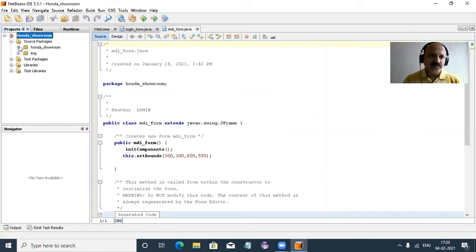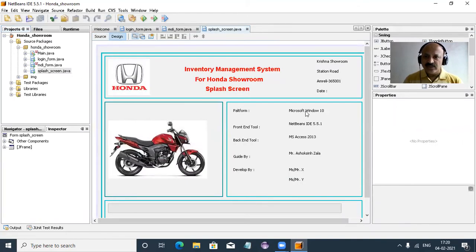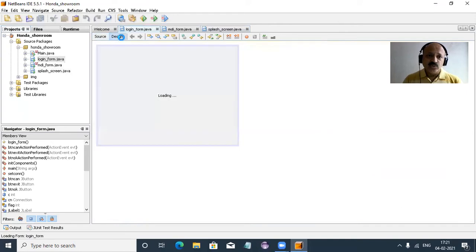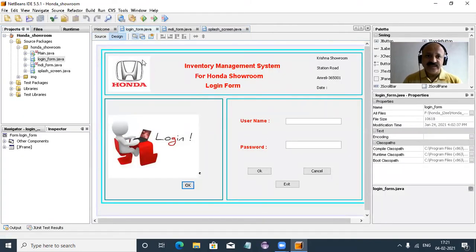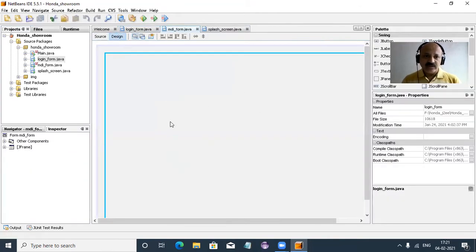So in the source package, then Honda showroom, the first is our main file, and you must not delete that file. Then first is the splash screen. That is the design. So here you can look at the icon, the title and address, and the image, and here platform, content, back end, guide, and developed by, with two or three partners or your own name. Yes, and then we completed our login form. That is how to complete it. Yes, that is the login form design. And third, I already covered in the second video lecture. That is the MDI. So here we can start.